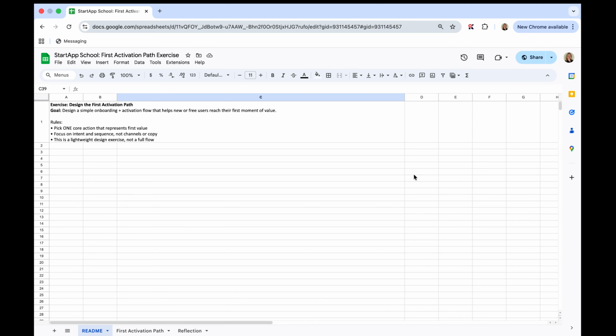Hi everybody, and welcome to the next practical exercise where we're going to design the first activation path together. The goal of this exercise is to design a simple onboarding and activation flow that helps new or free users reach their first moment of value. Some simple rules to follow: pick one core action that represents the first value, and I'll show you an example of that. Focus on intent and sequence. Do not worry about channels or copy at this stage. And remember that this is a lightweight design exercise. It's not a full flow.